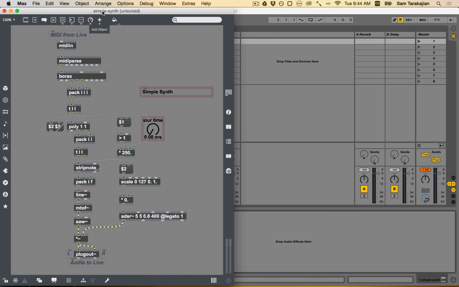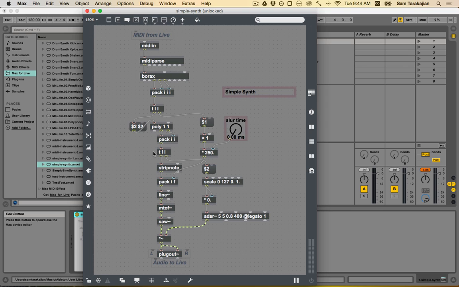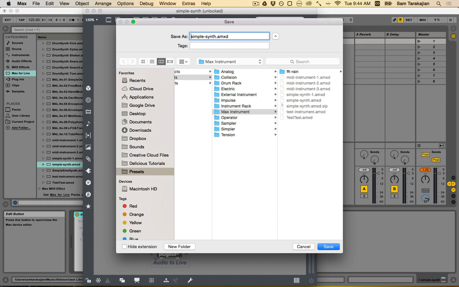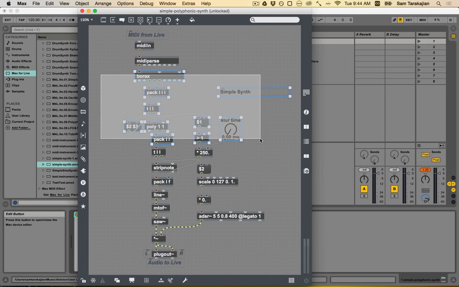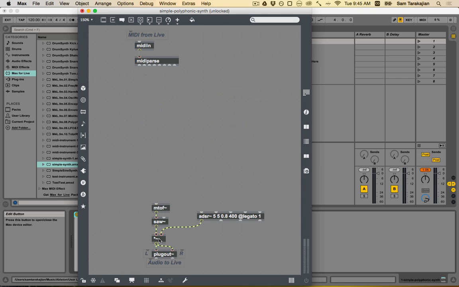But first things first, let's save a copy of this. So I'm going to do Command-Shift-Save and save this as Simple Polyphonic Synth. Simple Polyphonic Synth, the most creative experimental name for a simple polyphonic synthesizer you've ever seen. Cool. And now we get to do something really wonderfully cathartic, I think. Take all this stuff, so select everything except the MIDI to frequency, ADSR, saw, and multiplier, and just delete it.